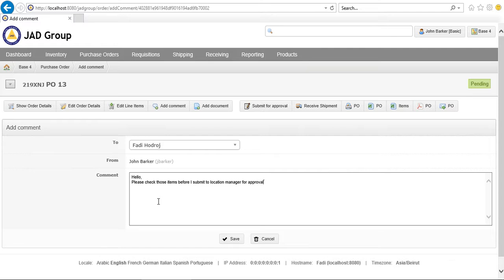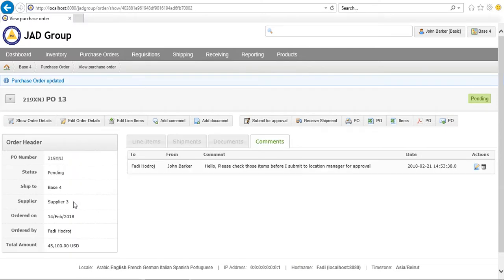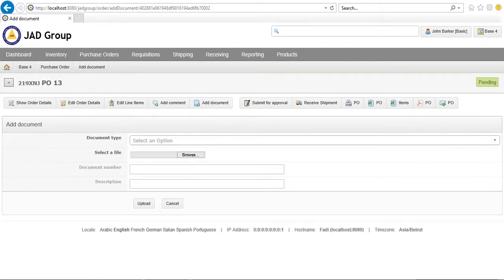It's just a comment. It's not mandatory. And then I save. When I save this, I would get an email. F. Khodroj would get an email, and the person who sent it got an email. Check those items before I submit to locations. Just a comment. Okay, add document. I'm just waiting to get an email. I'll get the notification now from there.